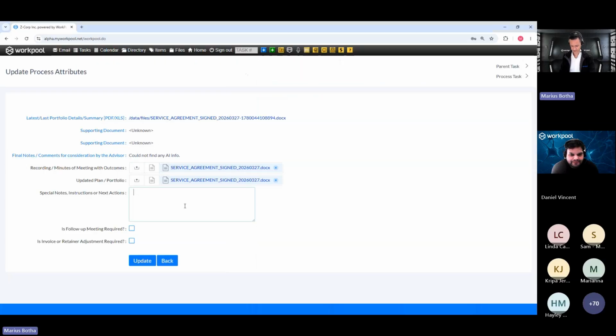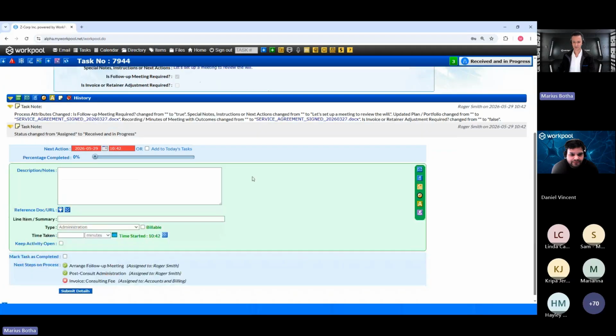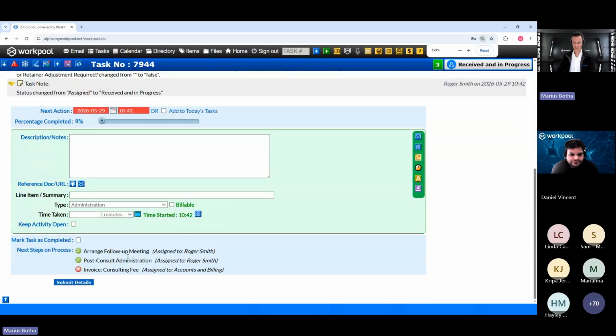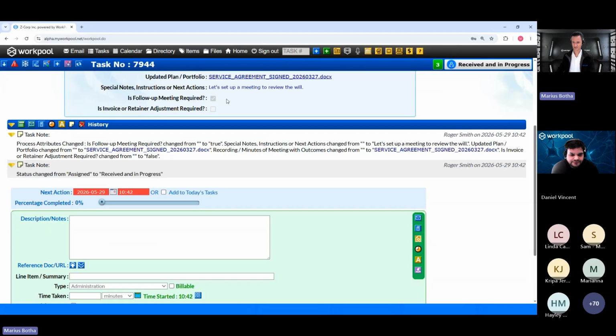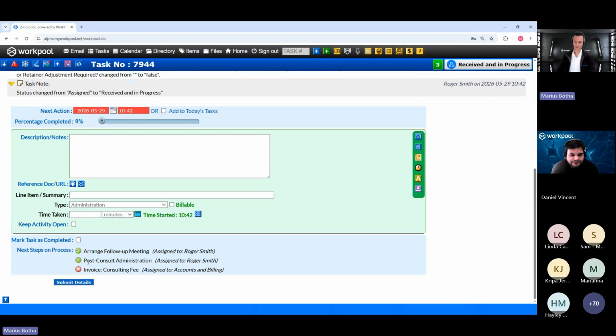Okay, special notes or instructions. Let's set up a meeting to review the will. Okay, is a follow-up meeting required? Yes. Are we going to invoice? No. So let me just update that. You'll notice at the bottom of this task, it will actually show you, depending on what you select here at the top, what's going to happen next.